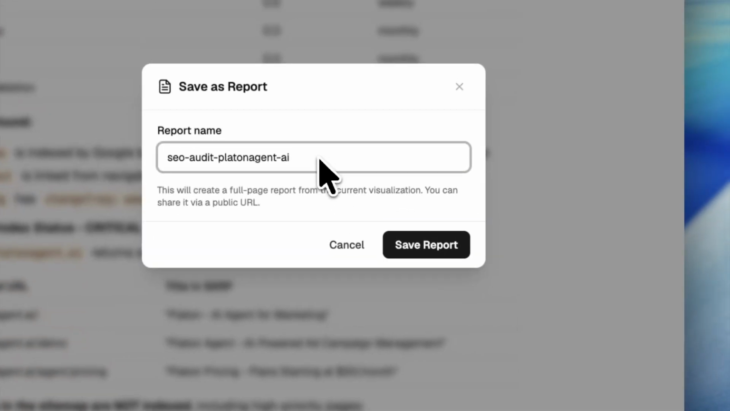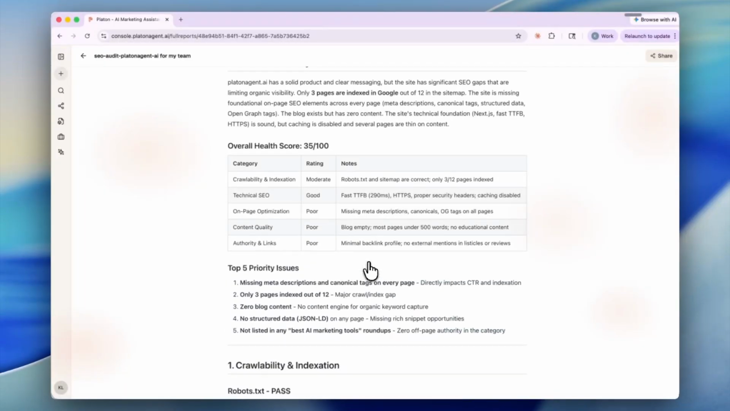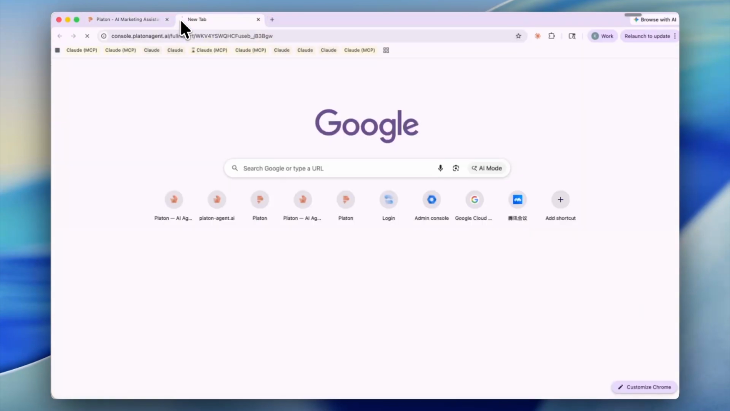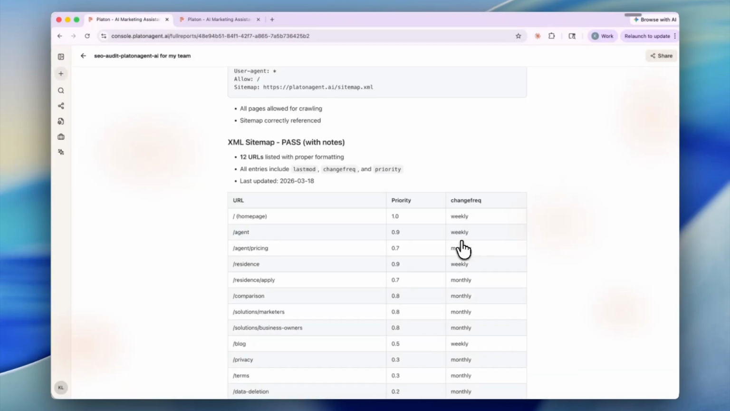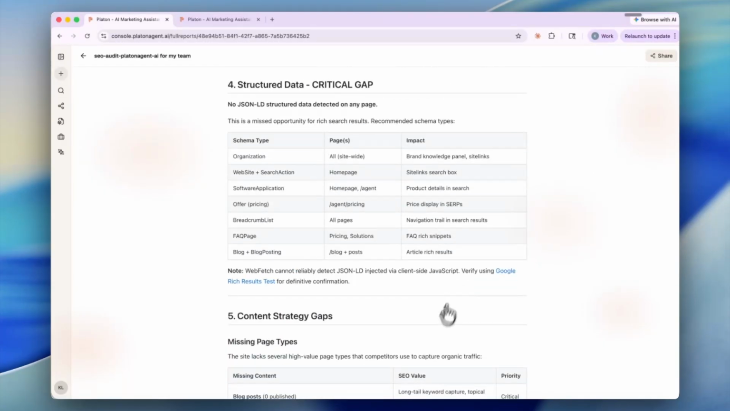I can click a button to save the report and share it with others, clients, stakeholders, whoever needs it. It generates a shareable link that renders in a clean, polished format anyone can view. I'll take some time now to read through the report and understand what's going on. Fast forwarding here, if you'd like to review the details yourself, I've linked to the full report in the comments below.